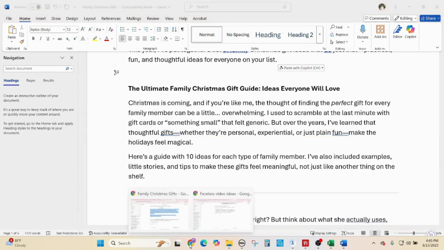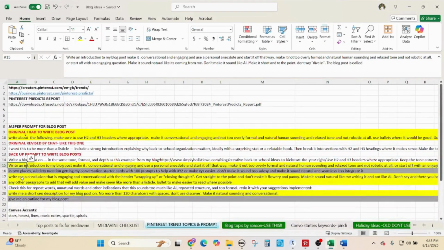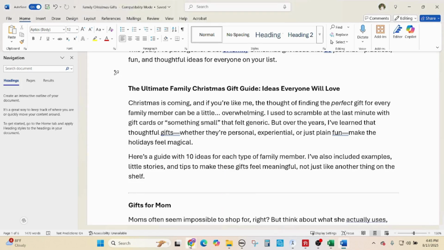So I do the same thing with the conclusion, because I usually don't like the conclusion it comes up with. So I have my own specialized prompt for conclusion. So I'm going to go ahead and put that in there.